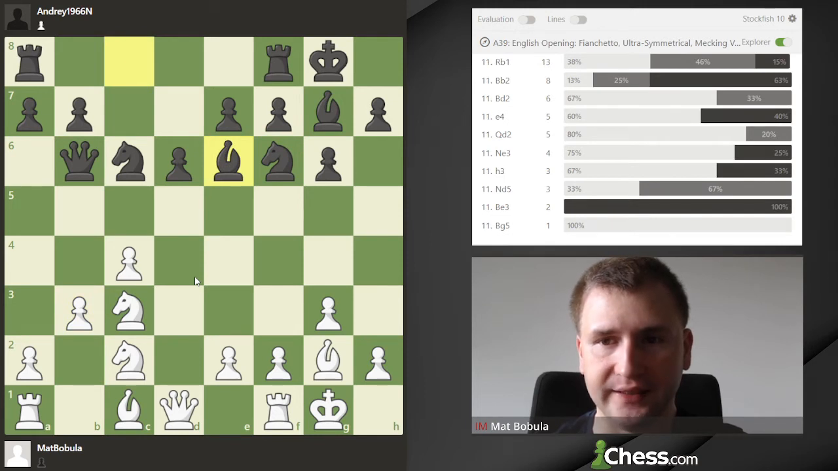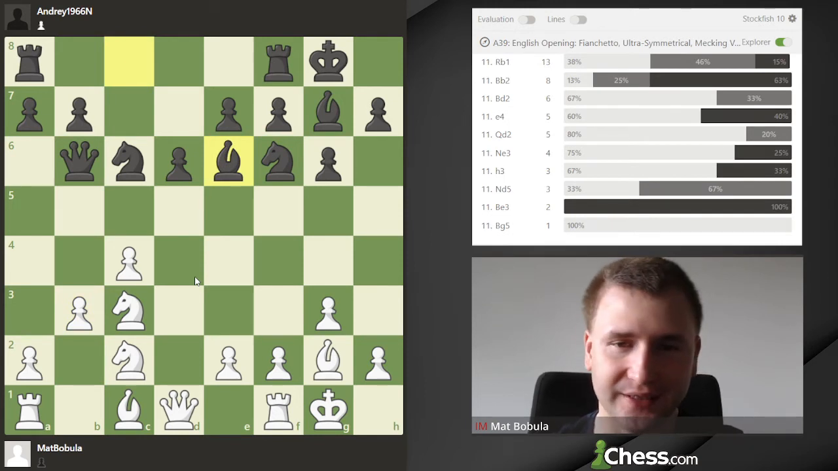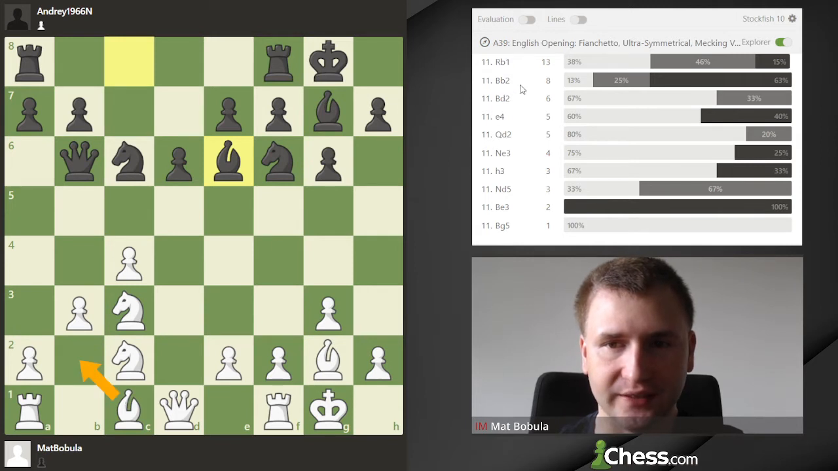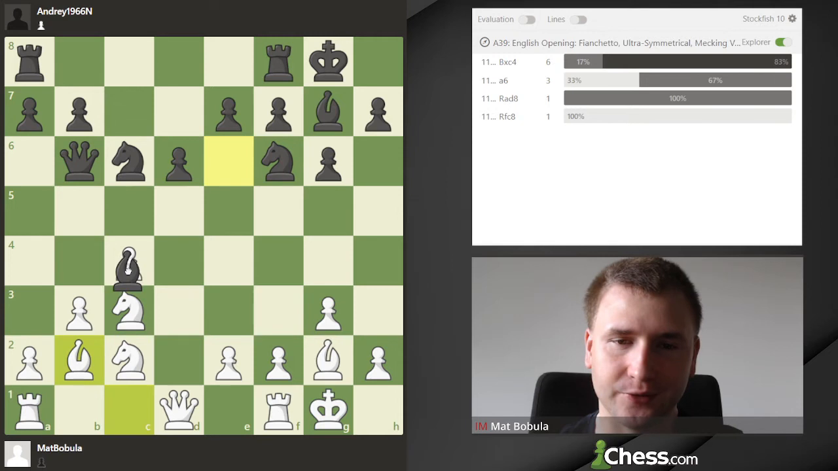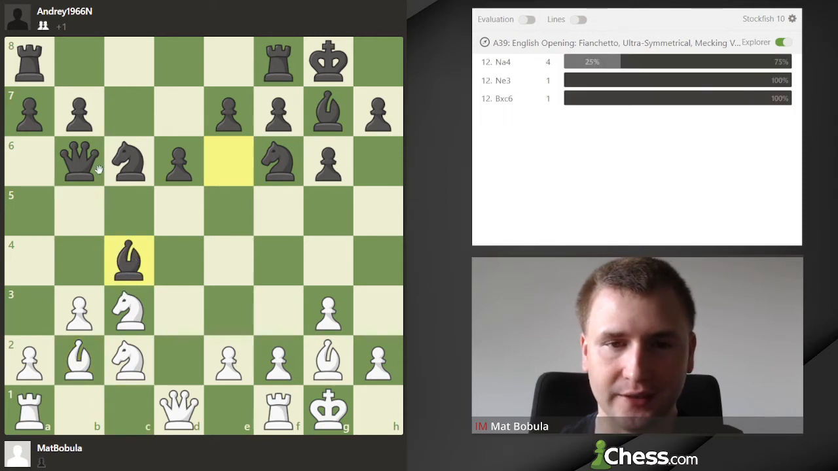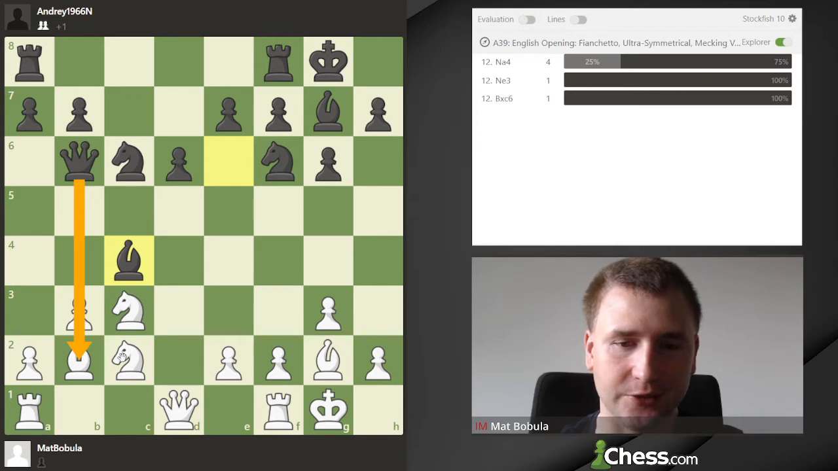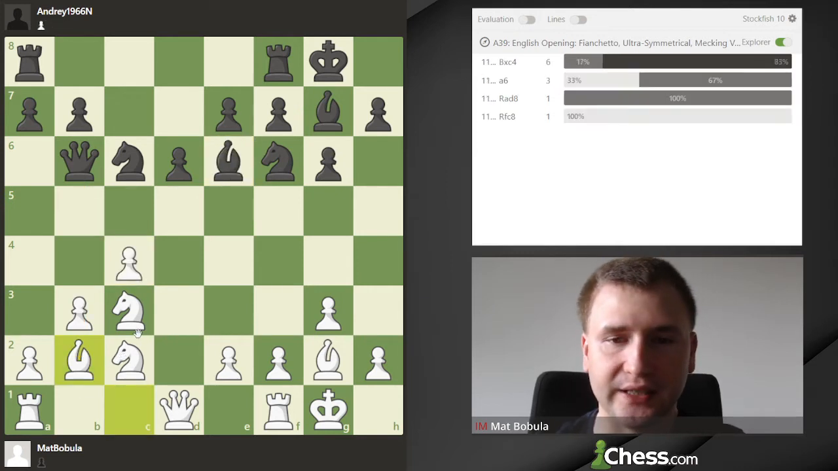Okay, and now take a look. I was aware that if I follow my plan, you can see that this position happened a couple of times, but it has got very bad statistics. Bishop b2 has got only 30% for white, 60% for black. So there is something wrong with such a move. And of course, it's because of bishop takes c4. You can see that the bishop at b2 is just hanging. So white has to be careful.